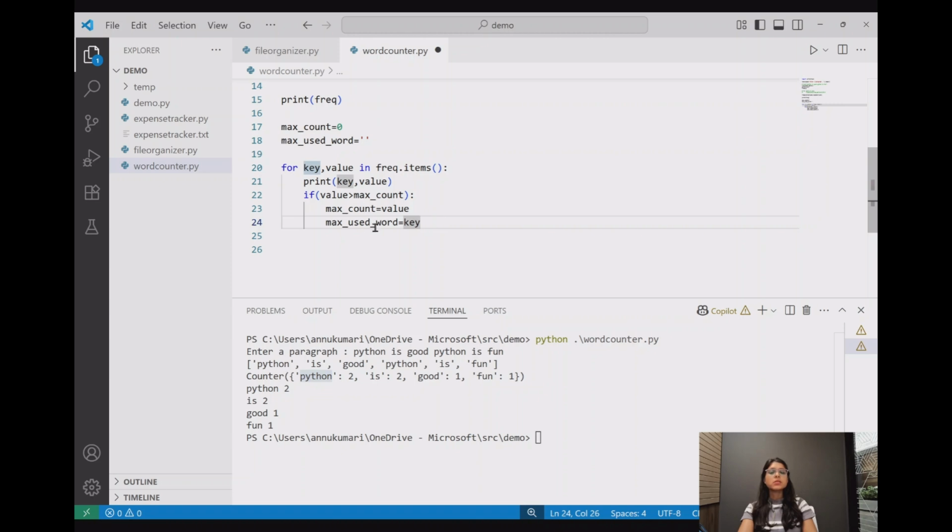Because the key is holding the word. Okay, so suppose for the first iteration, Python is the word in the dictionary. So it will take Python and its value is 2. So the key value would be Python 2. If the value for this key is 2, then 2 is greater than 0. So the maximum count will become 2 and the maximum used word will become Python.